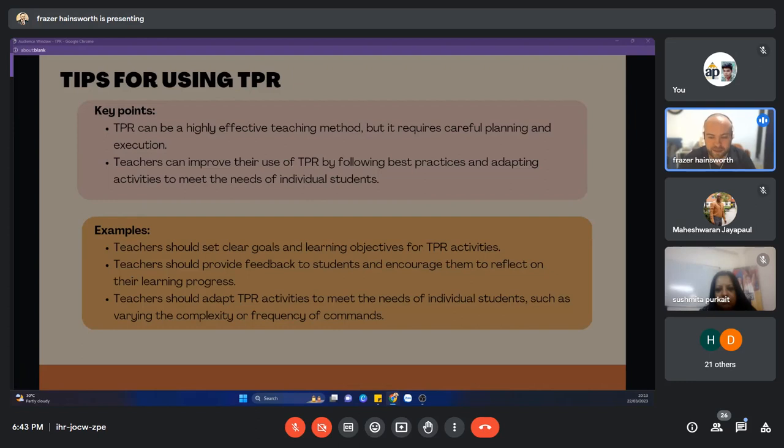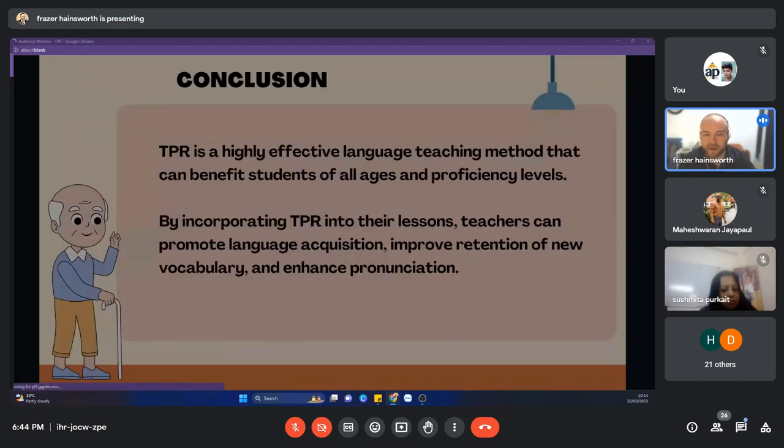And teachers should, in my opinion, adapt these on an individual student basis, depending on their learning styles as well, and also the complexity and the frequency of the commands. So commands that are often used in the classroom are useful to be taught with this method. All right. So in conclusion, TPR is very effective and it can be used with all different age groups. Teachers can promote language acquisition, improve retention of new vocabulary, and also enhance pronunciation.